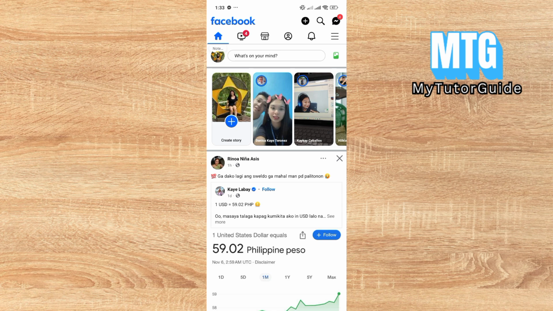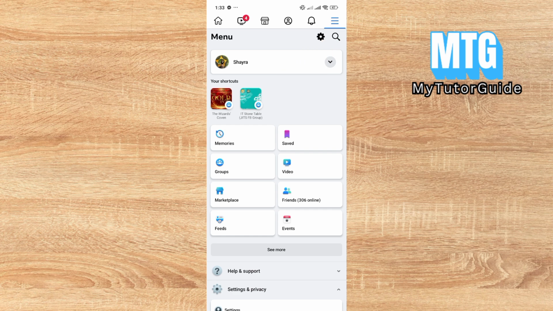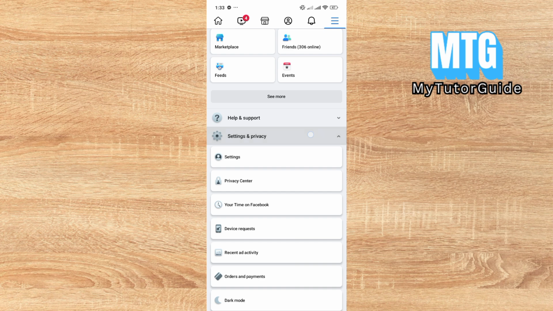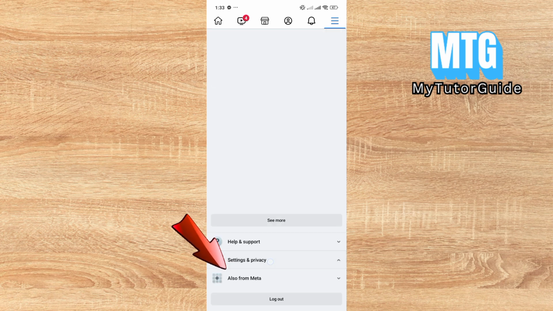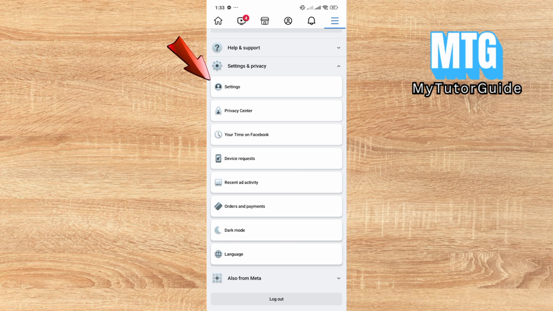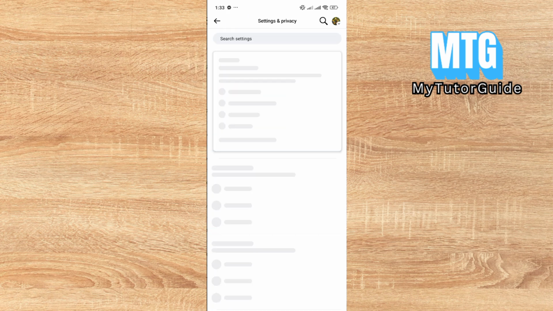Now to get started, the first thing that you will need to do is to open Facebook on your device. Now head over to the menu section, and in here go ahead and scroll down and look for settings and privacy. Under settings and privacy, go ahead and click on settings, and that will take you to the settings page of Facebook. So just go ahead and click on settings.